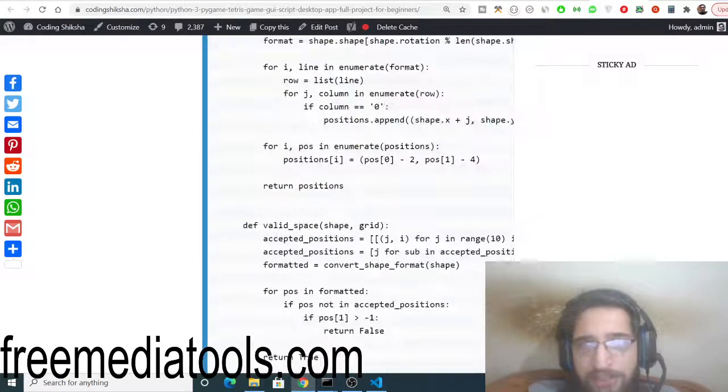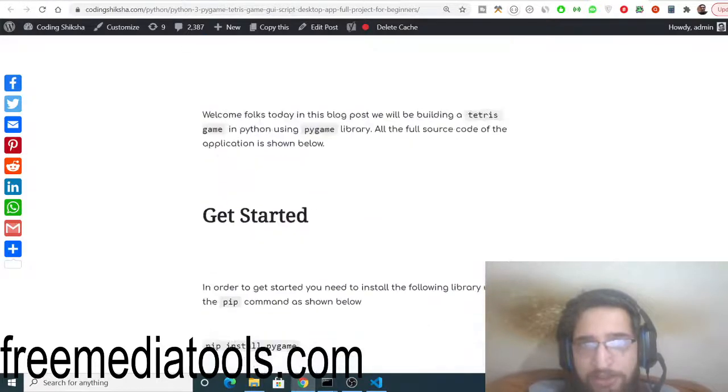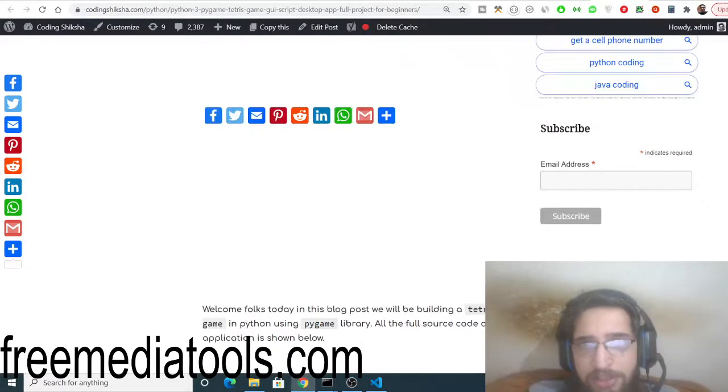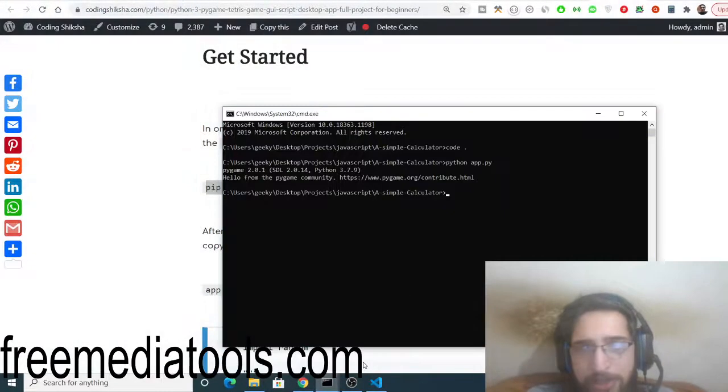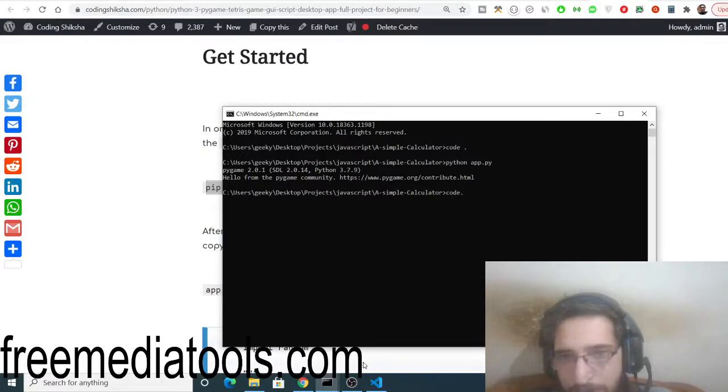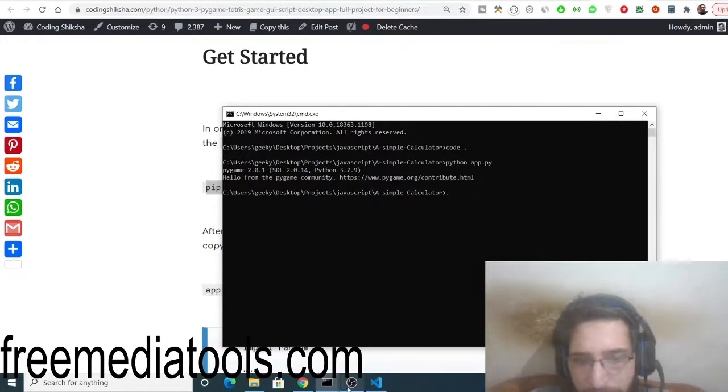All the source code regarding this game will be there inside the video description. So just go to the video description and read this step-by-step blog post. You need to have this dependency, which is PyGame. Install it by executing this command, which is pip install PyGame. Let me just write this for you: pip install PyGame. So this is the command that you need to execute in order to install it.